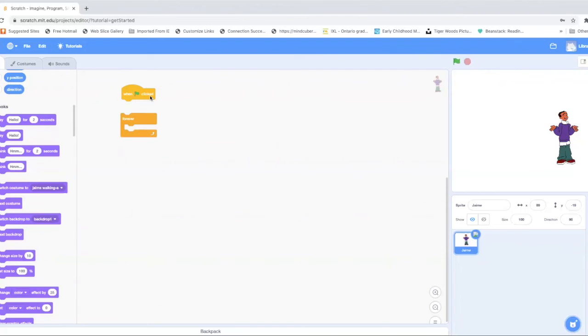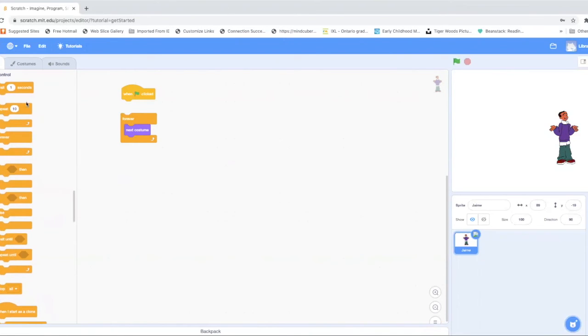Okay, so we have our green flag button. We've got our forever button. We're going to choose next costume. We're going to put that within the forever. And then we're going to choose wait 1 second and put that within the forever. And let's see what happens. So we're going to click our green flag.